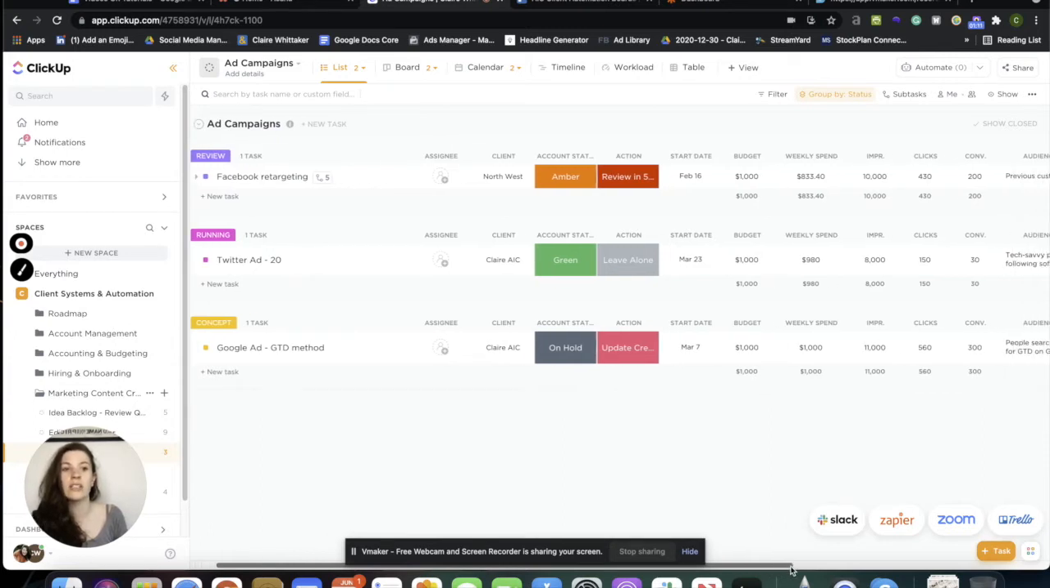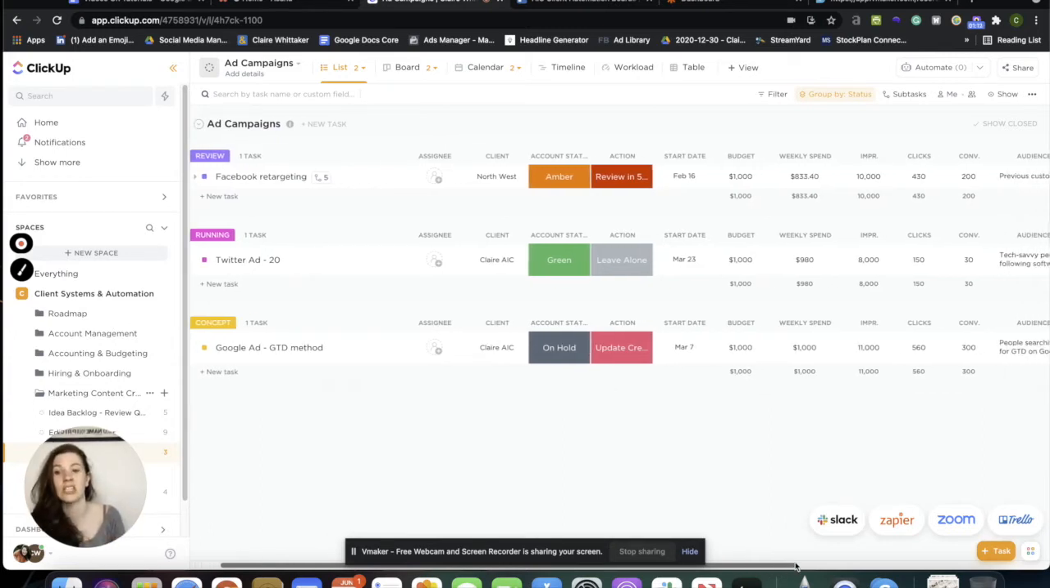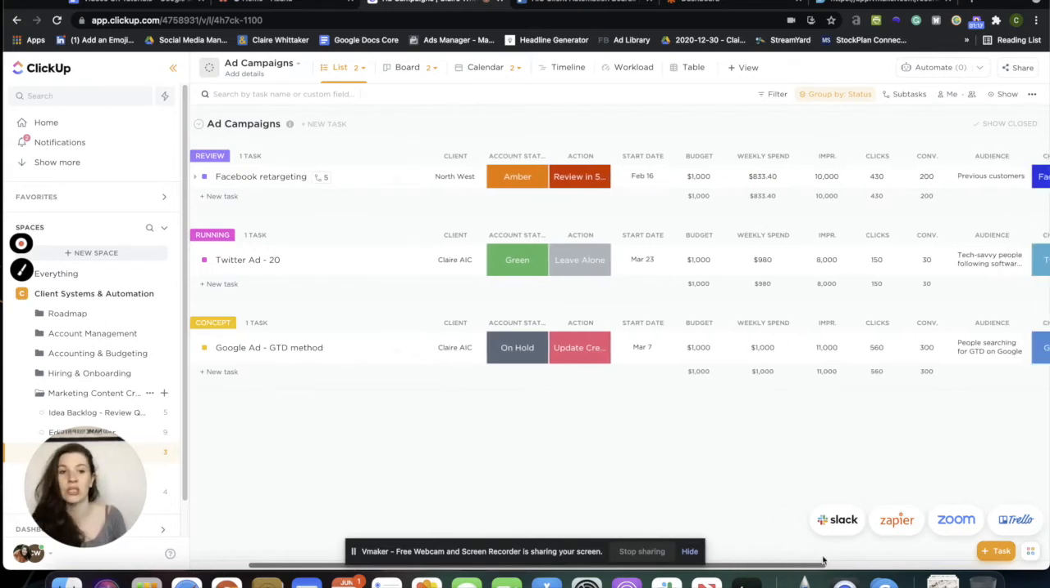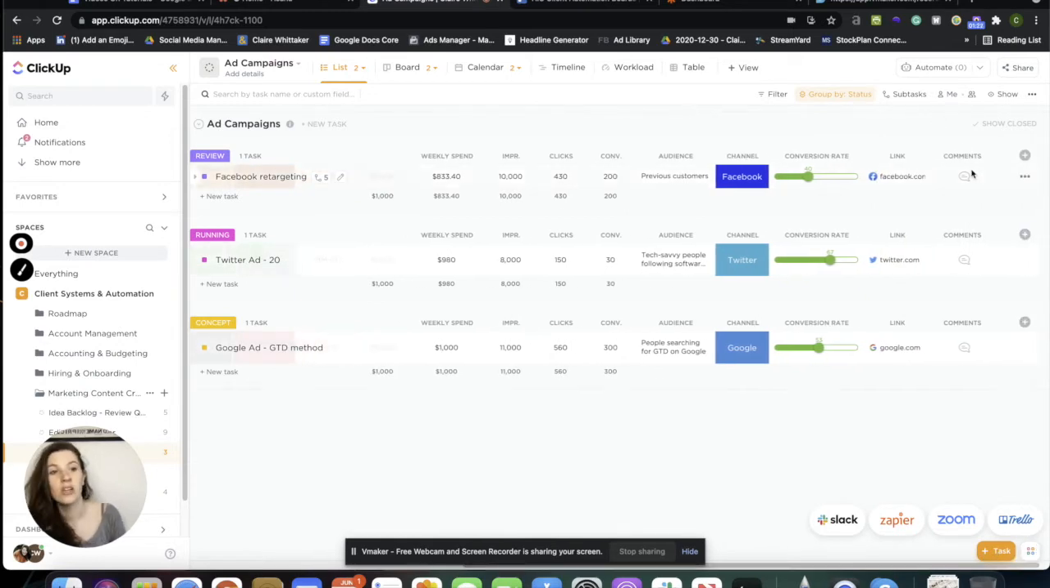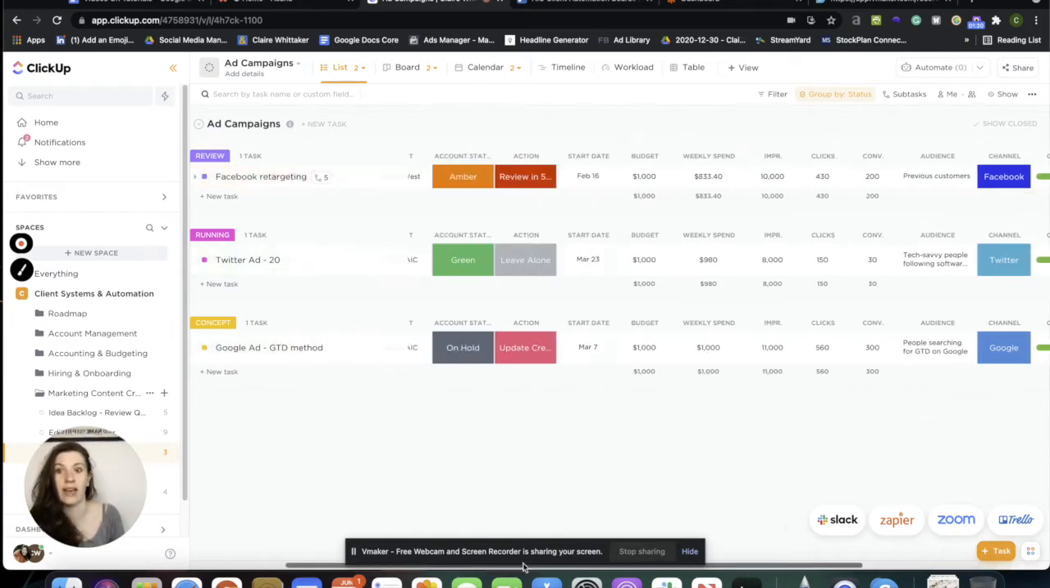for your clients so that you can use this and you can share these views with them or create reports from these views to really help you show your work and what you've been up to for the client. You can also ask your account managers to put comments here so you know what's going on and you can really keep track of what's been done for that client.